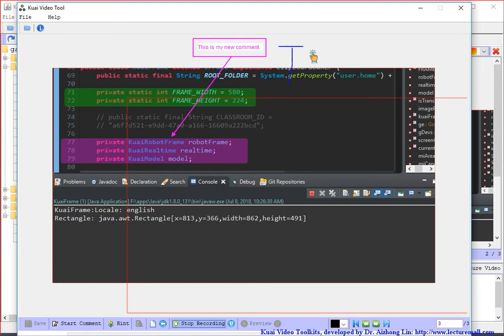Then you can draw something like this. Okay, this is handwriting, add something, and you can change your color. Then you can see, oh, this is a rectangle, Java AWT rectangle, then the width is 862, and the height is something, and then you can change the color to maybe green, or the Kuai frame, local English, right? You can add anything you want.